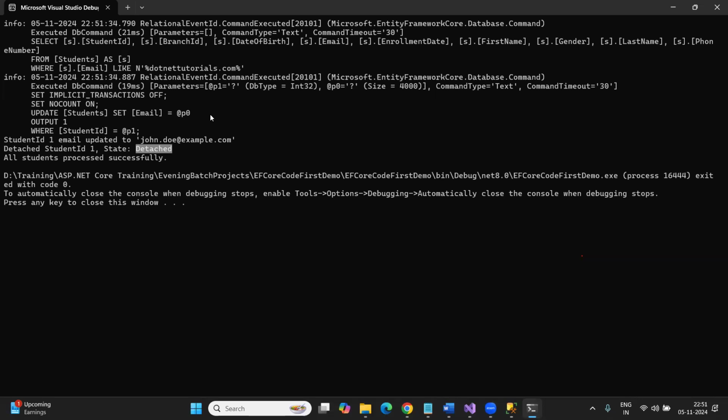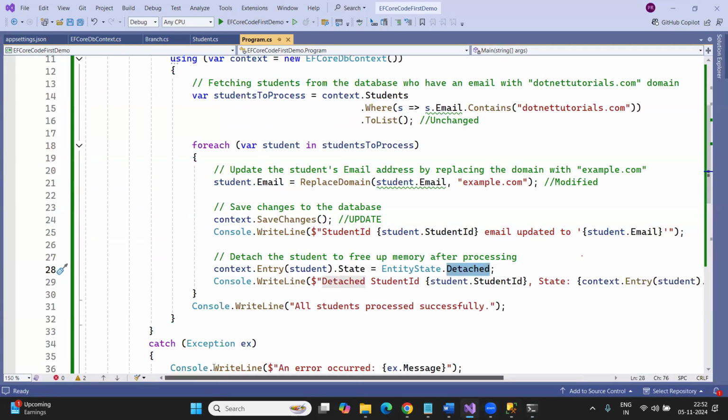Clear, guys? So I have a question. You have used a for each loop. Suppose you are getting 1,000 records to be updated with the new domain name. Will this create 1,000 update queries and then detach it? Isn't there any way, like we use in SQL, like update?